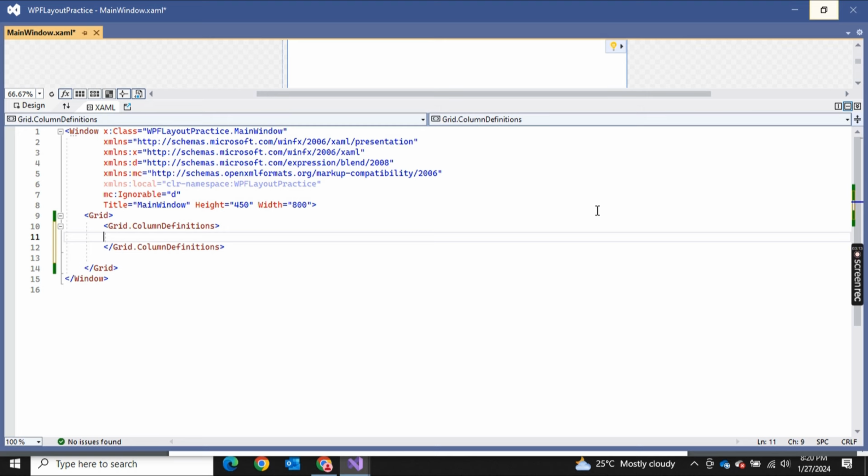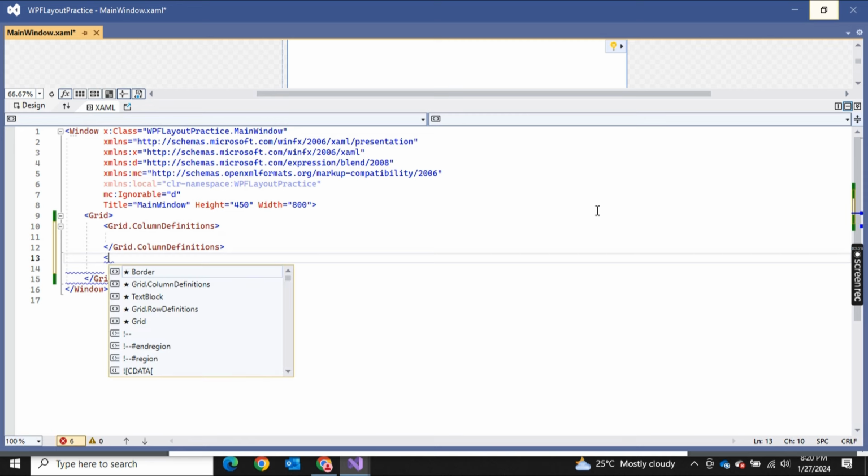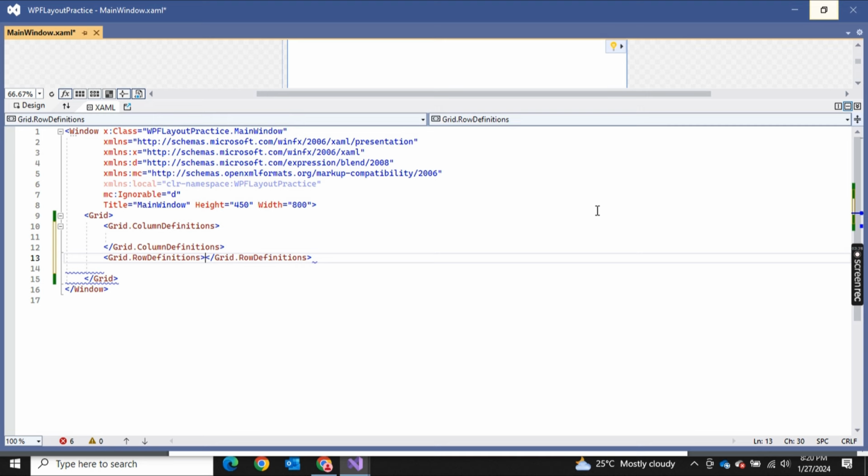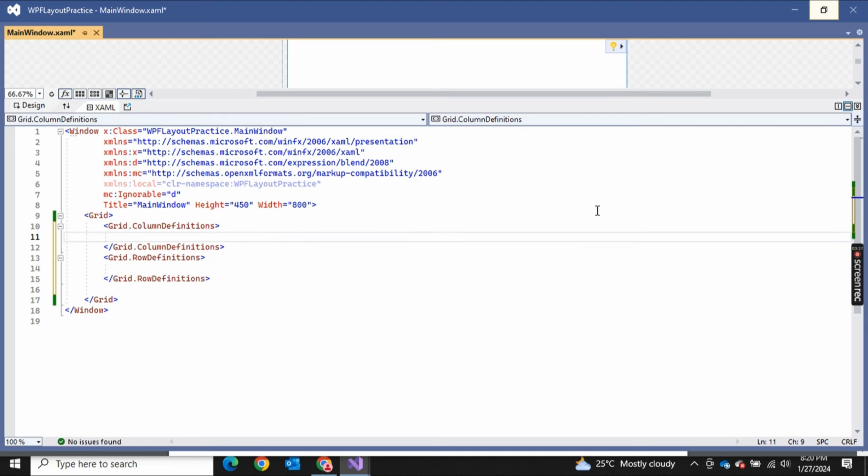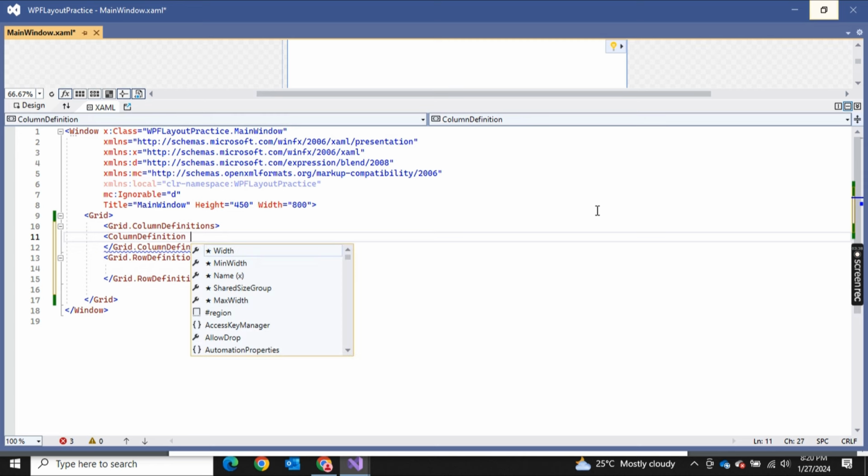So in the grid we have one tag which is called column definitions. Every grid, every table, has columns and rows. So we have Grid.ColumnDefinitions and one tag called Grid.RowDefinitions. Let's say I have Grid.ColumnDefinitions, and let's say I have three columns. So I will create the first column definition.